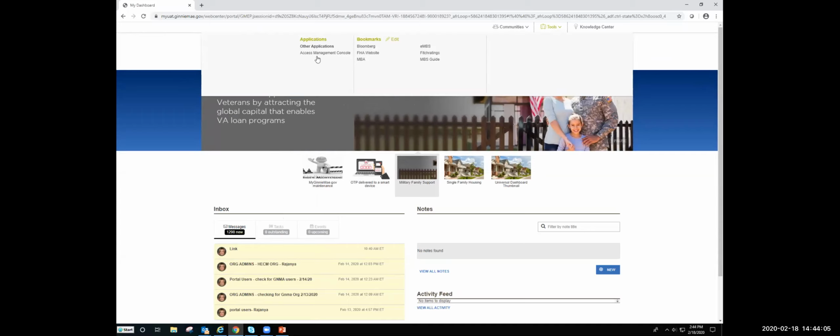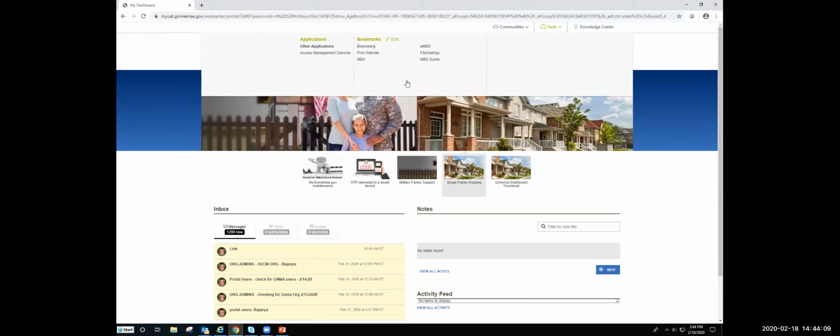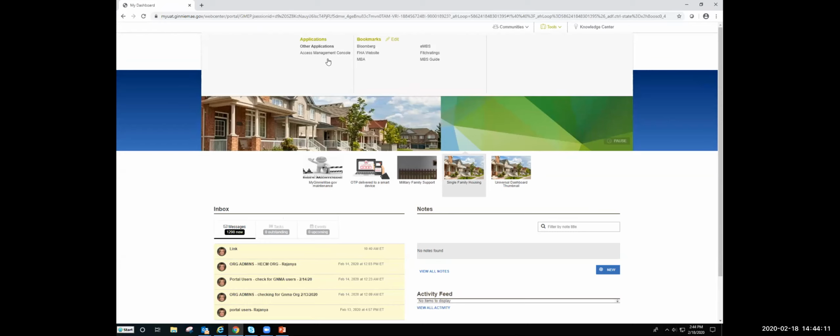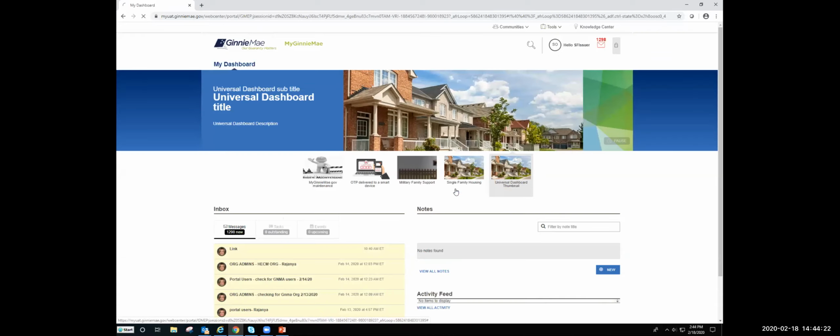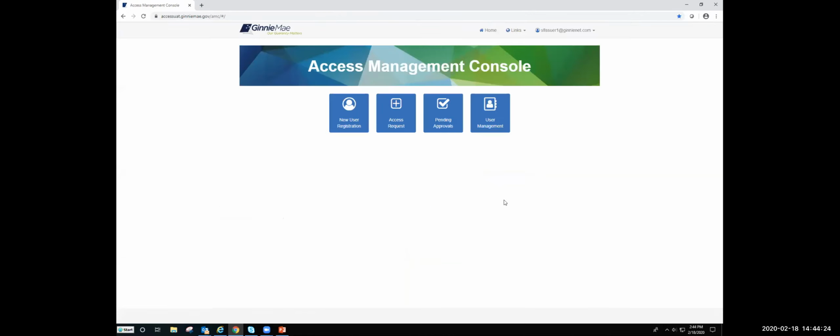That's where you want to go, because this is where you're going to do most of your tasks as an org admin for your end users. So let's click on Access Management Control, and you'll get this warning that you're about to open it, so you're going to just click on yes, and it takes you to the 4 tiles.